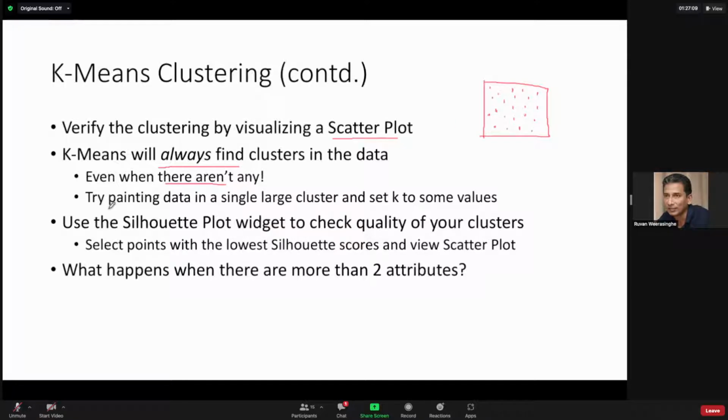I have said try painting data in a single large cluster. If you generate some random data like this and try it, you will still get some clustering. So, of course, that's why in clustering, normally we often try more than one clustering algorithm. We may try hierarchical and k-means.